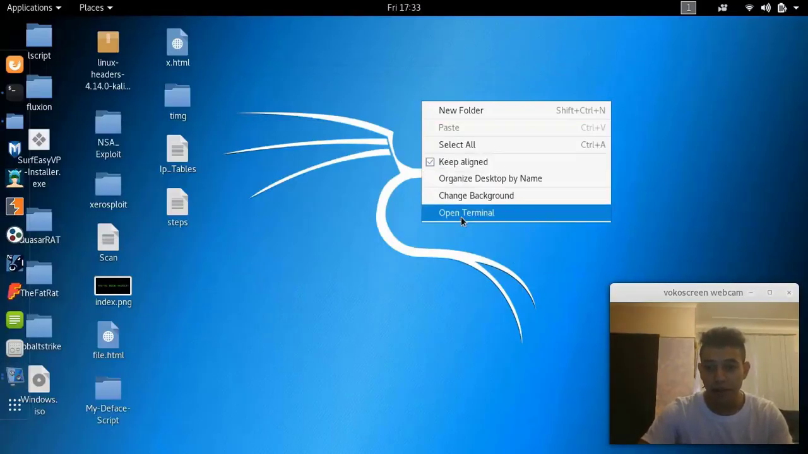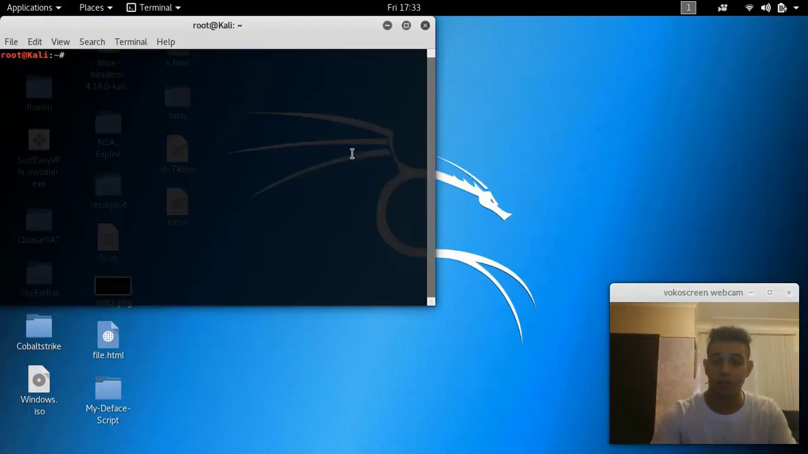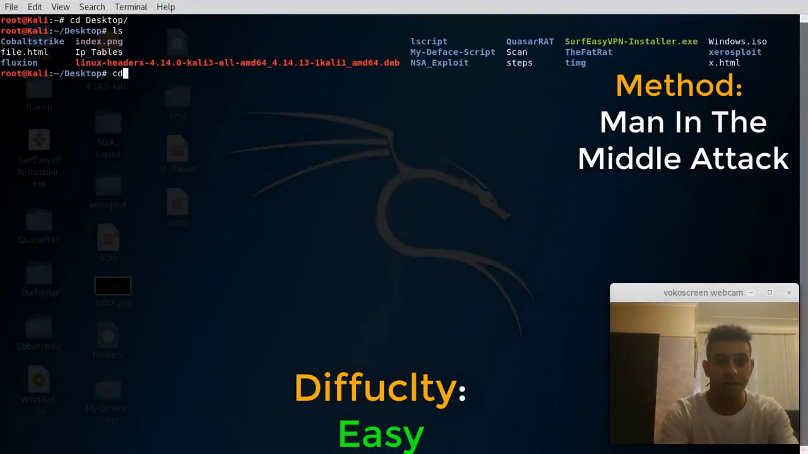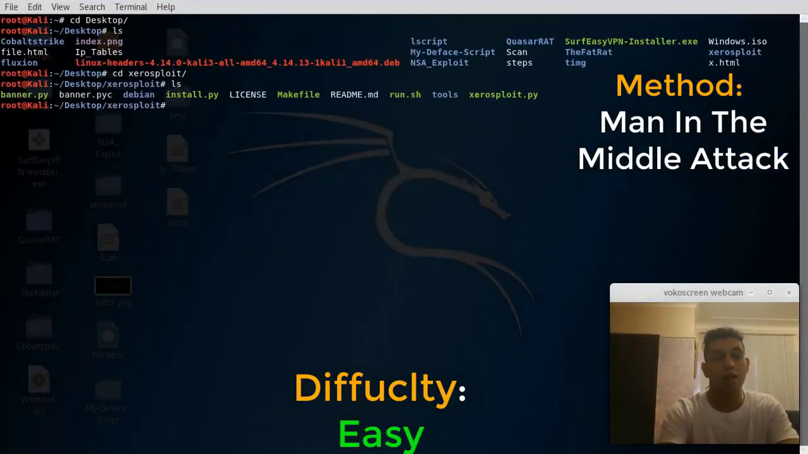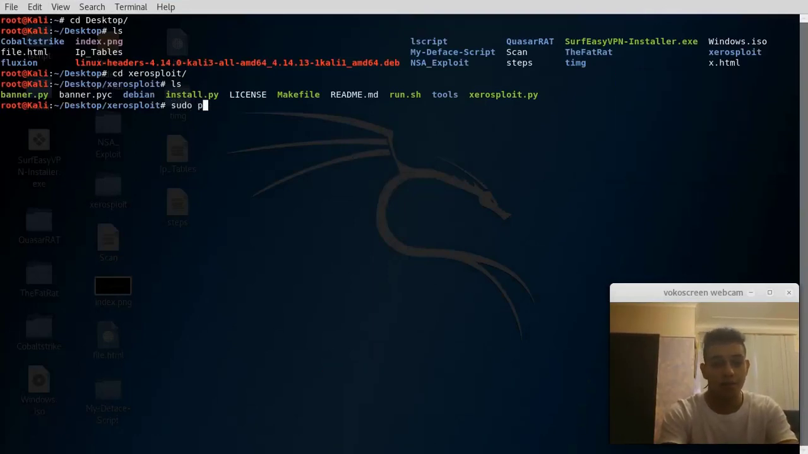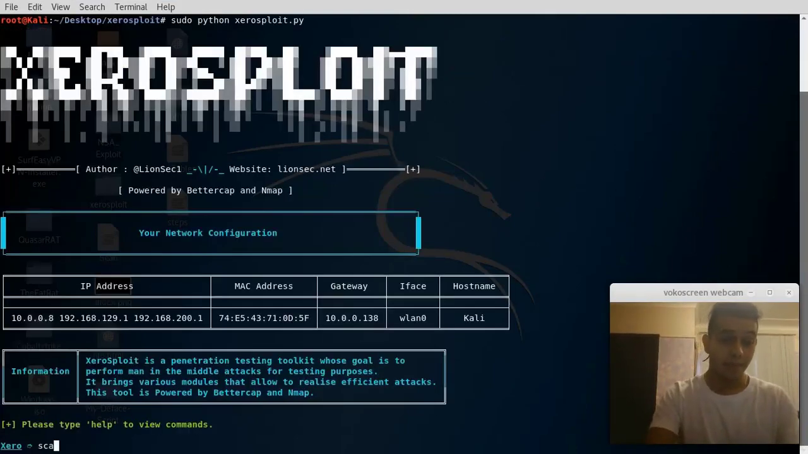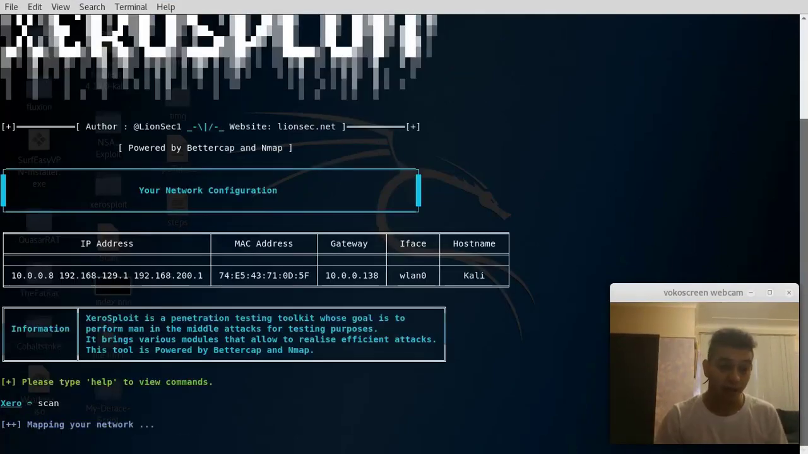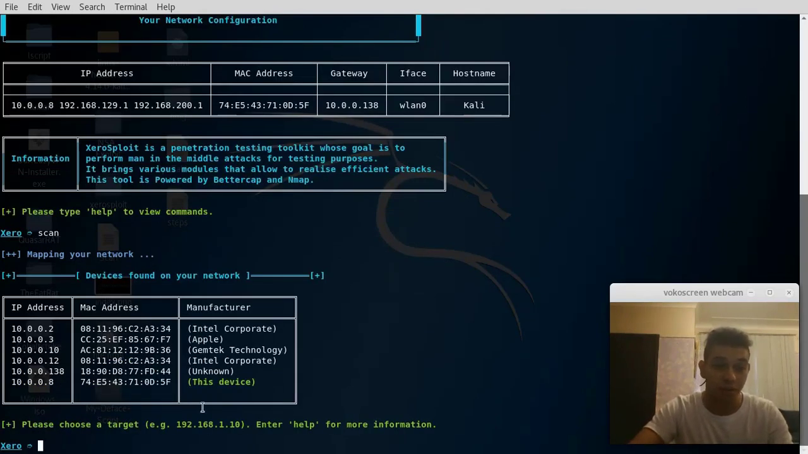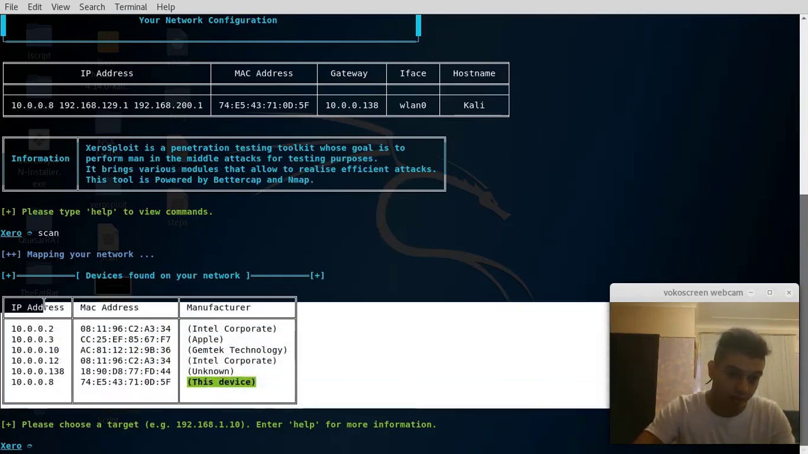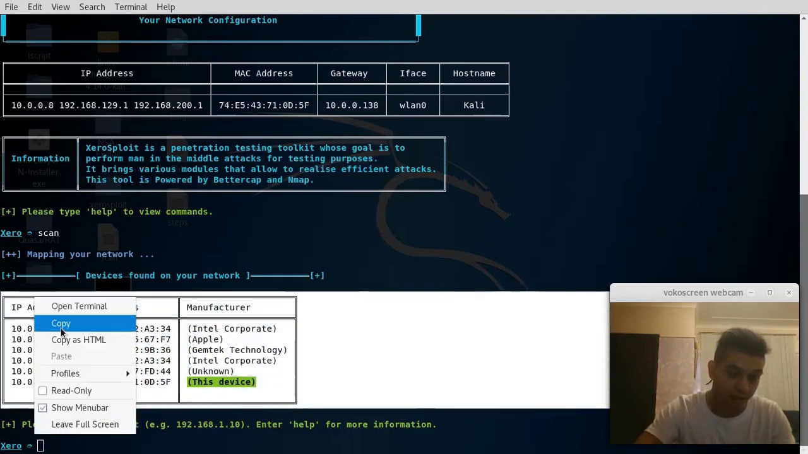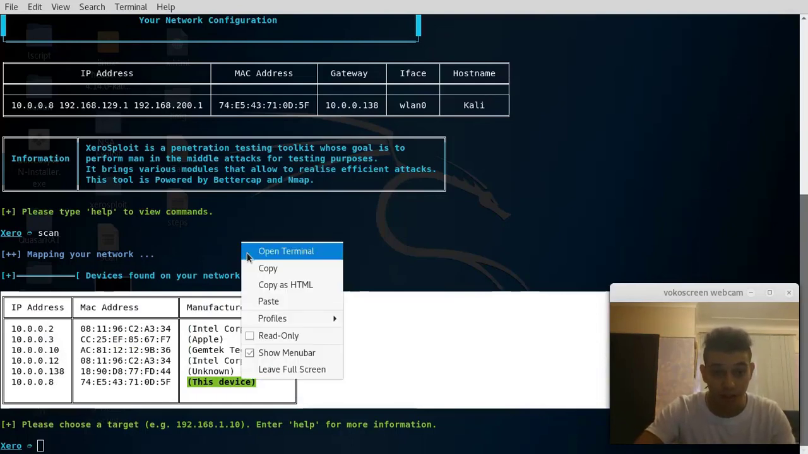Okay guys, so let's get straight into the tutorial. First we'll open the terminal, cd into our desktop, cd into Xtrasploit, and then sudo python Xtrasploit after installing Xtrasploit. Then type in scan, it will map your network and it should find all the IP addresses in your local area network. We're going to copy this table because we're going to use it throughout the whole tutorial, depending on which machines we want to attack.